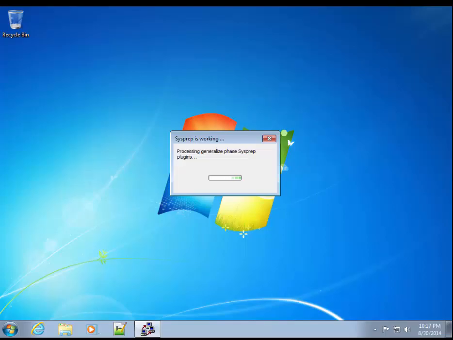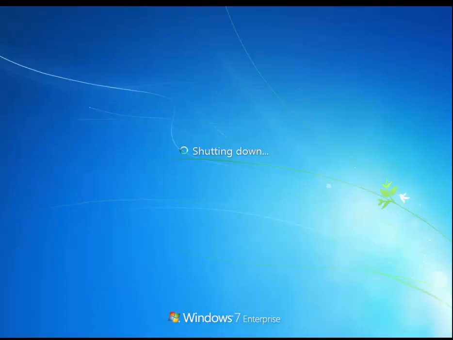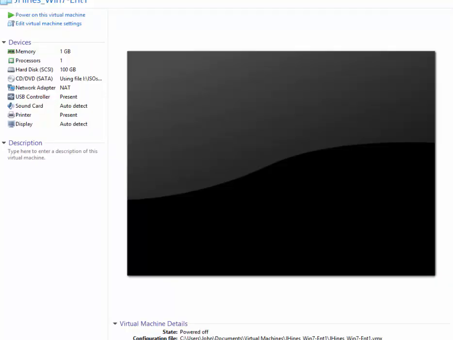Okay, Sysprep is still working. Okay, shutting down. And it is shut down. So the machine is shut down. It's got our settings the way we want them.